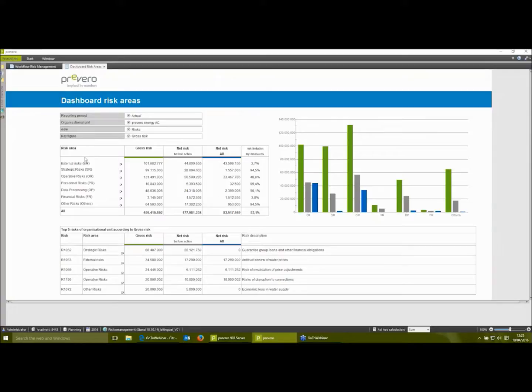But of course, certain risks can only be reduced by certain amounts. So things like the external risk, we have very little control over those, so the impact of measures would be relatively small compared to, for example, personnel risks, which is where we can have a bit more control. We've got a nice chart here showing us the information in a graphical way. It's very nice to see that information displayed in that format, because it helps us understand a lot clearer what's going on between the gross risk, net risk before action and net risk after action.